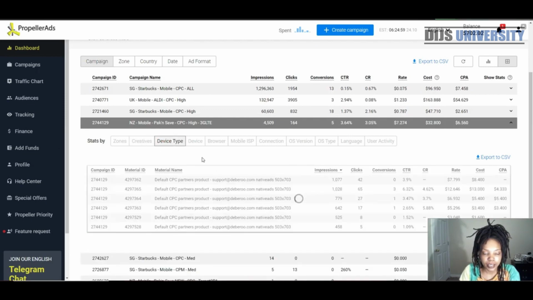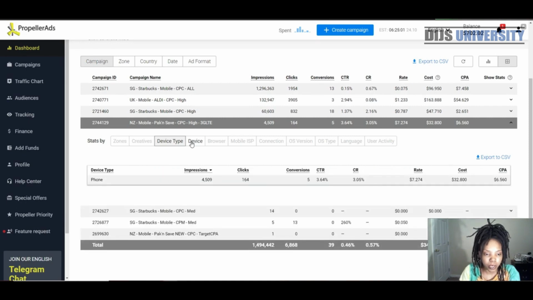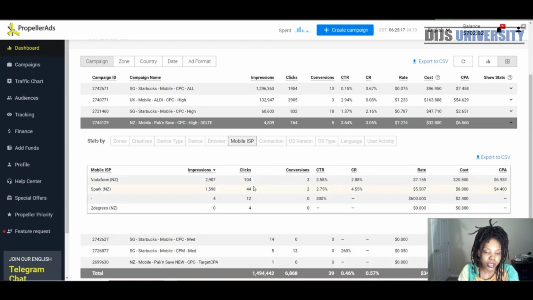I'd look at not the device type because I know it's mobile and I know it's Android. I'd look at the browser to get an idea of which ones you should include and exclude. Mobile internet service provider: if there are multiple cell phone carriers, you can come here and, as you can see, I excluded a few of them, but these are the ones that are included in my campaign because from my data, I noticed that they were the top converting ones from another campaign.